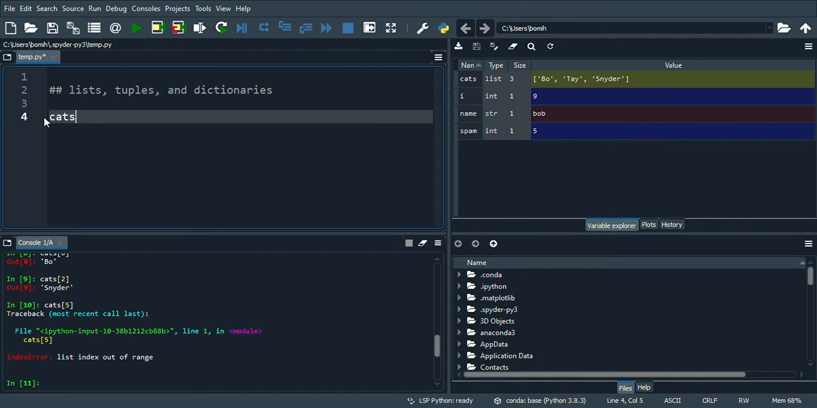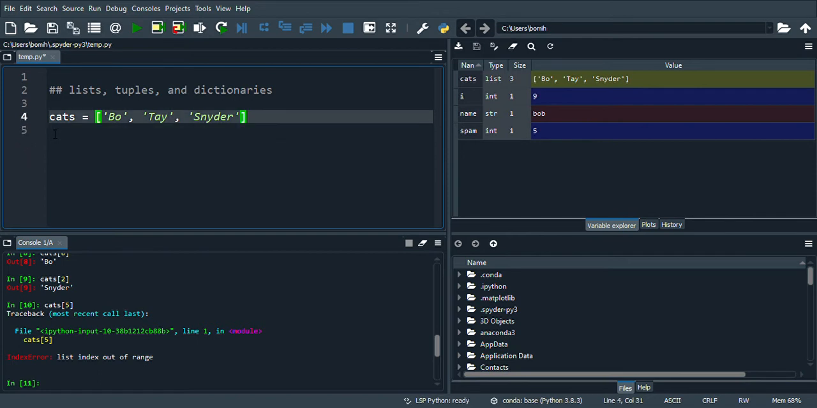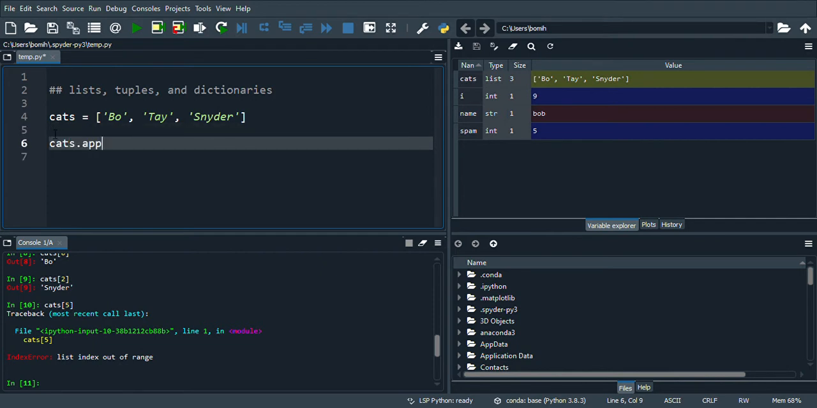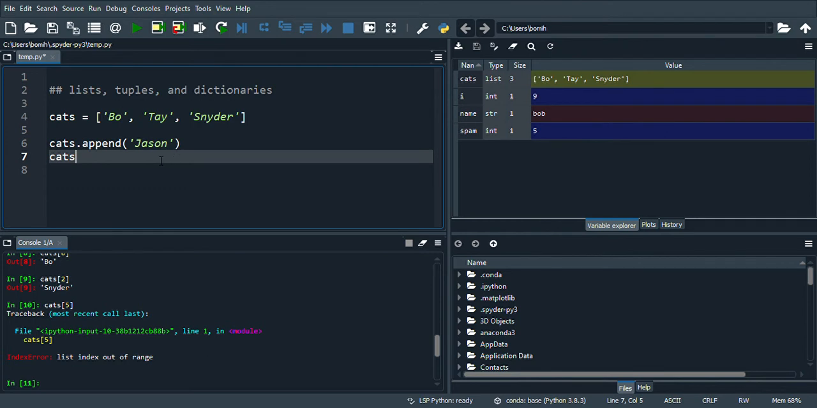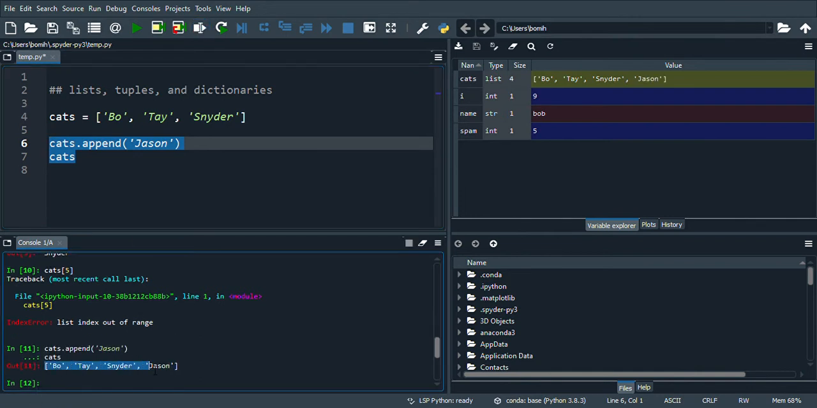Alright, let me go back to that actually. So let me give you an example. I said that lists are changeable, so you can even make changes to this. So cats, if you do cats append, this lets us add in any values that we want. So let's say we got a new cat named Jason. If we run that and print out cats after that, let me show you what we get. So we add to the list of cats the name Jason, and then print out cats, and you can see that Jason was added inside that list.